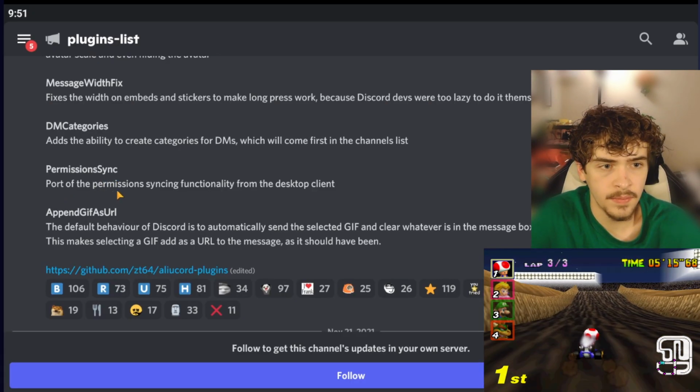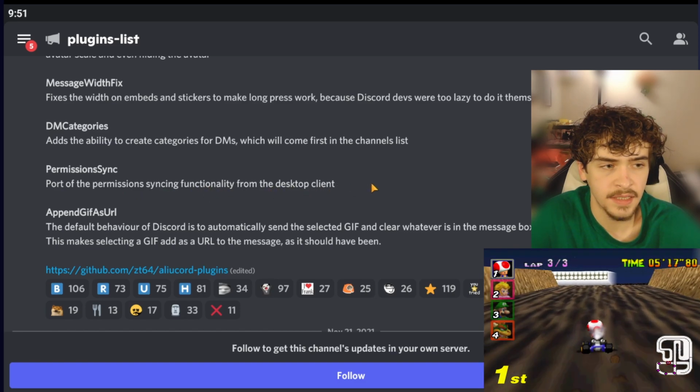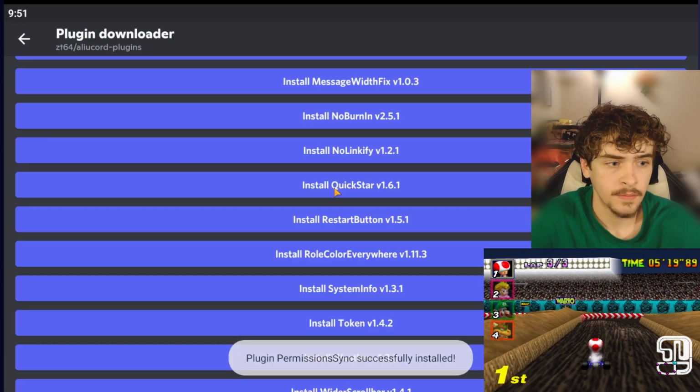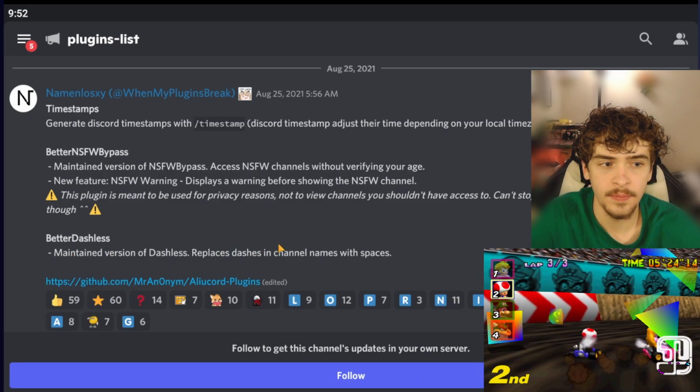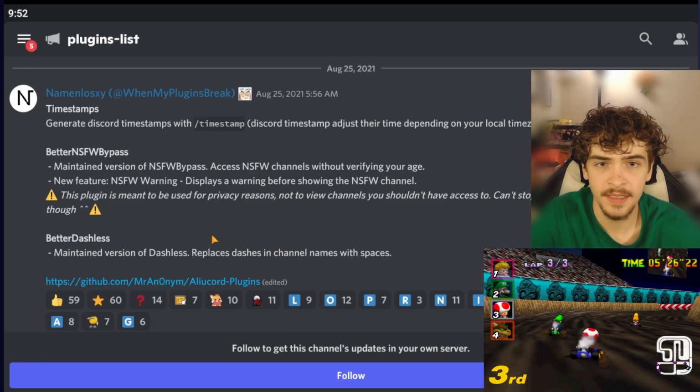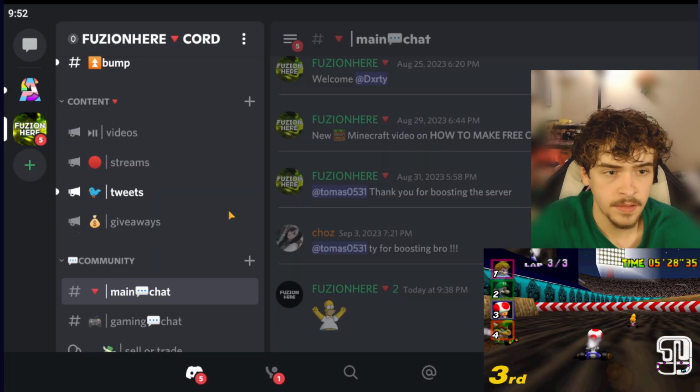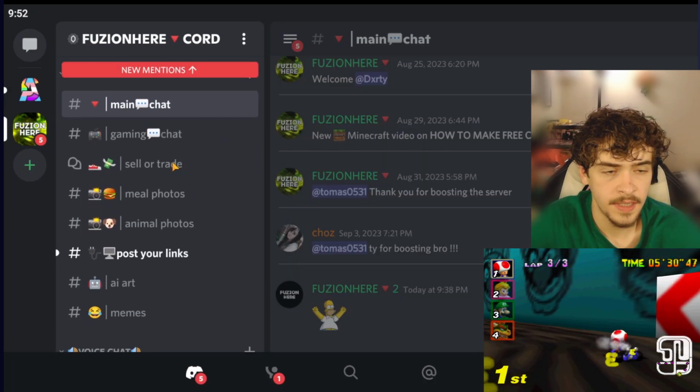Permissions Sync, port of the permissions syncing functionality from the desktop client. Let's get that one. Permissions Sync was successfully installed. Better Dashless replaces dashes in channel names with spaces. So now in my server, there's no dashes.